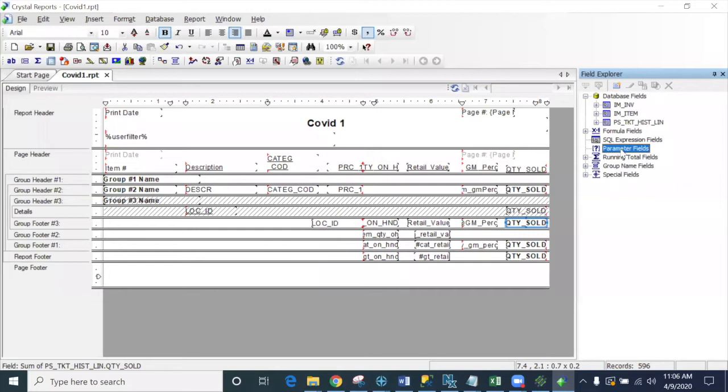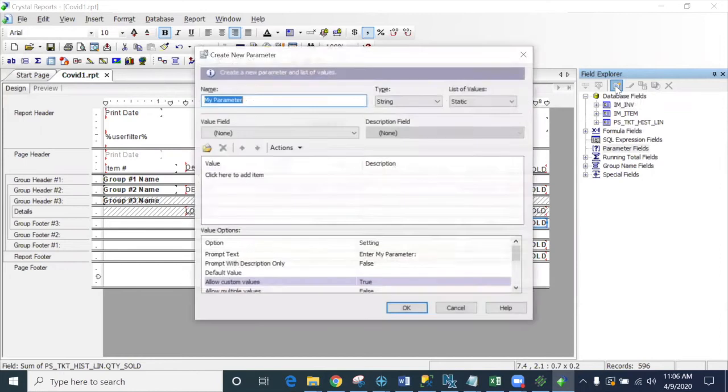So I'm going to go ahead and add a parameter. I'll click on parameters and hit the new button, and my parameter is going to be start date.